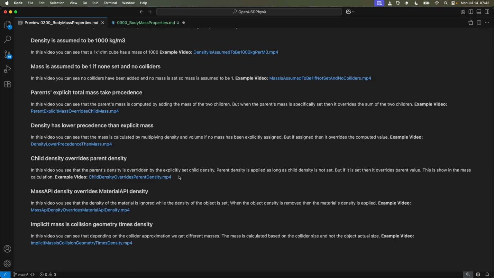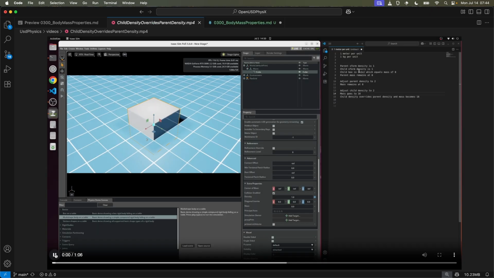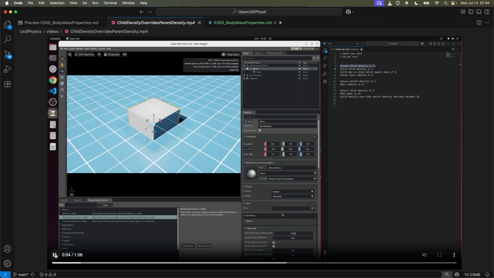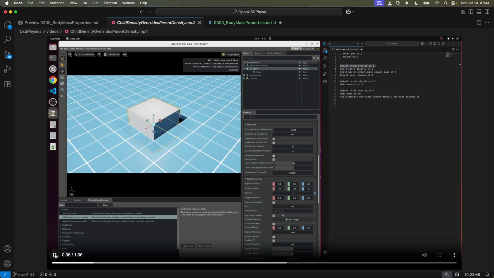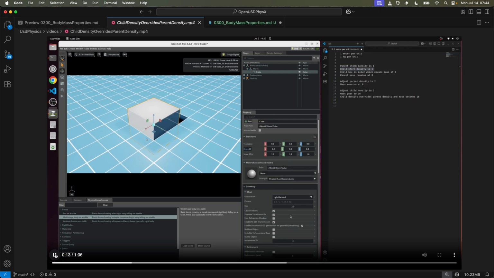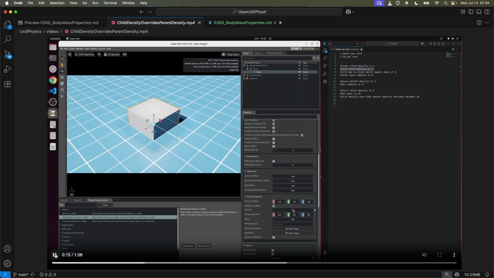Child density overrides parent density. And let's see that in action. Parent Xform density is 1. And we can see there it's set as 1. And if we look at the child, the cube itself, its density is also 1. And the child box is 2 by 2 by 2, which should give us a mass of 8.